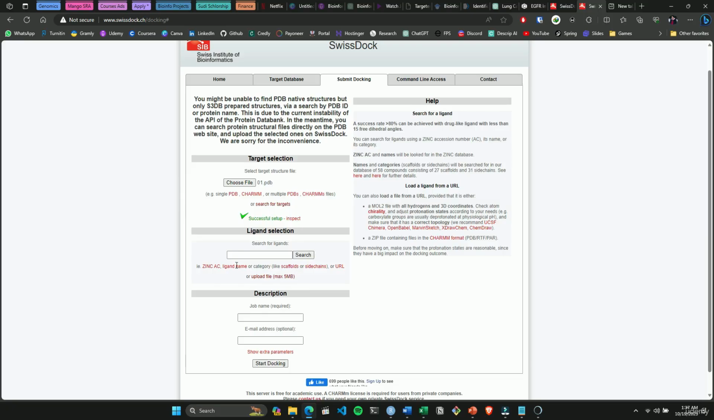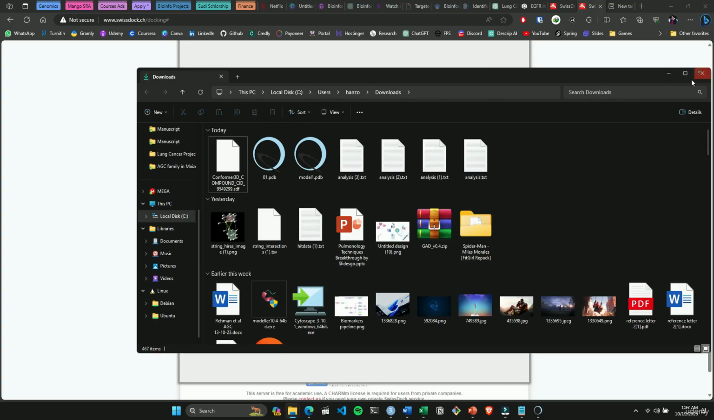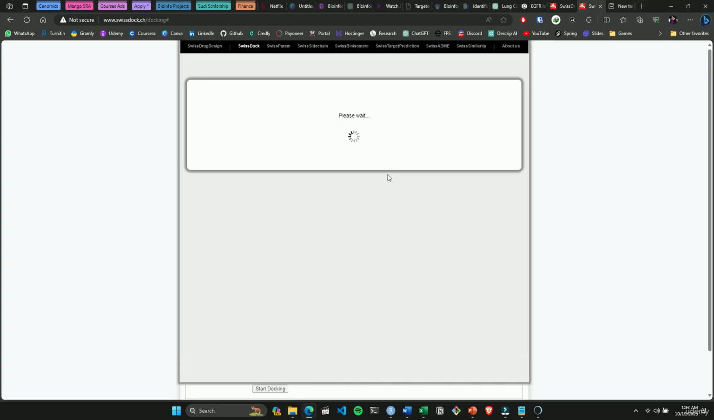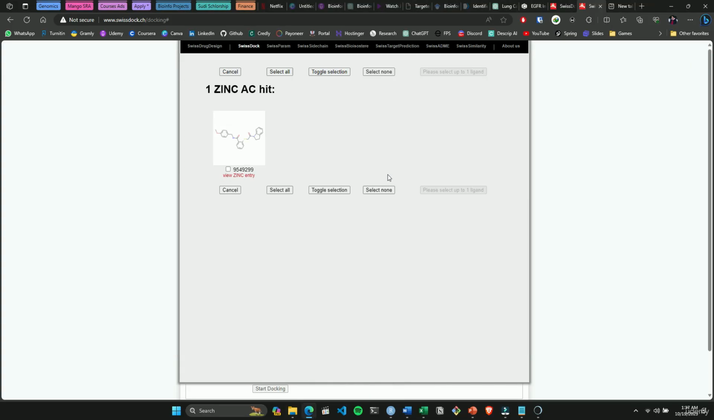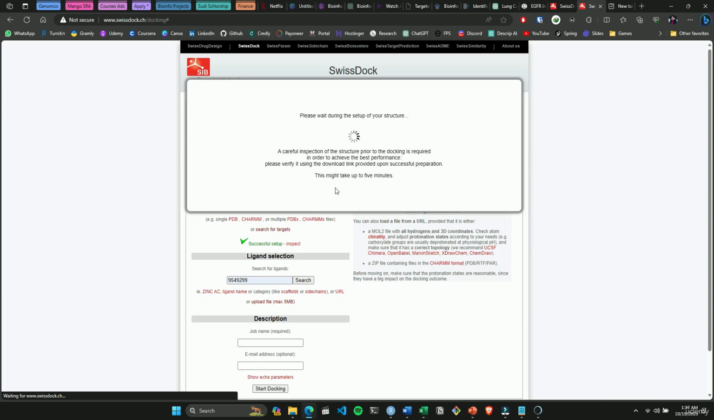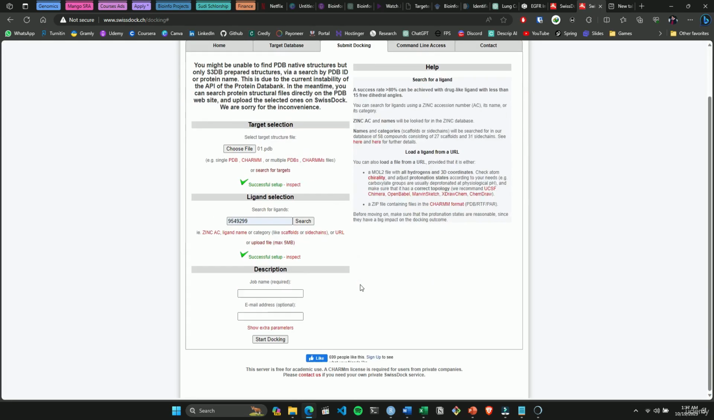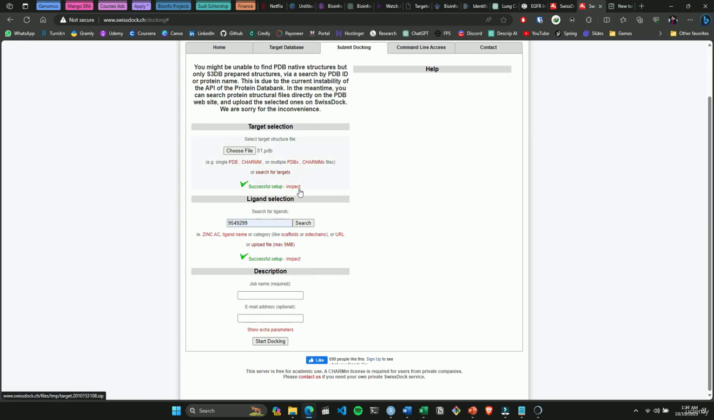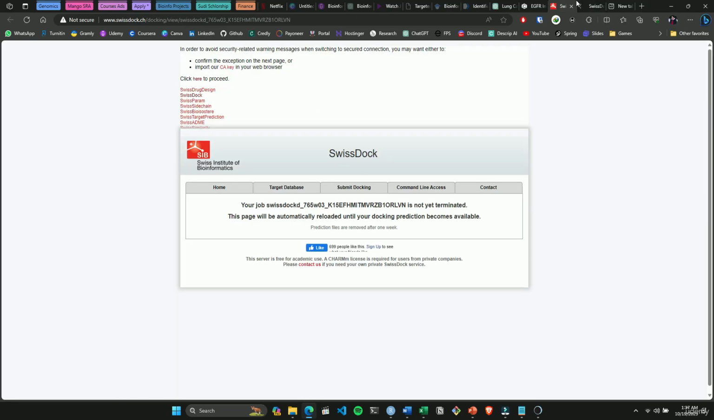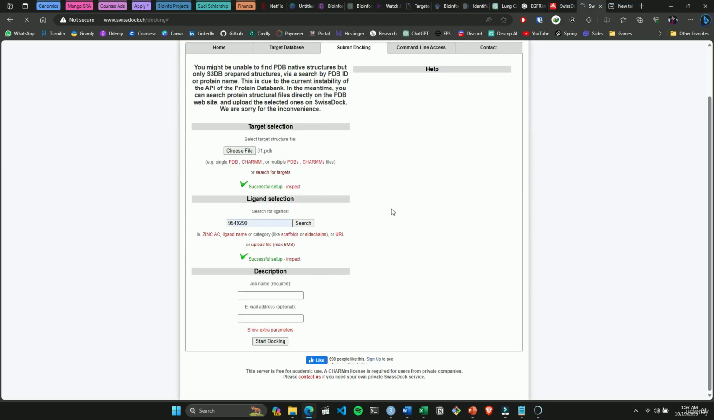After that we have to select the ligand. For example, we can search for the ligand, and here it will show us the ligand that was previously identified and is present in the PubChem history. So we will select and dock one selected ligand, and then it will carefully perform its inspection, and then the successful setup will be done. You can also inspect it as well. After inspecting, you can see all the things.